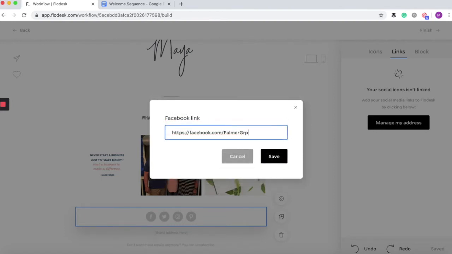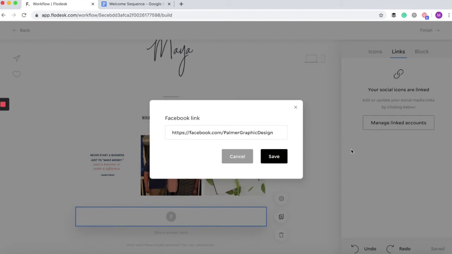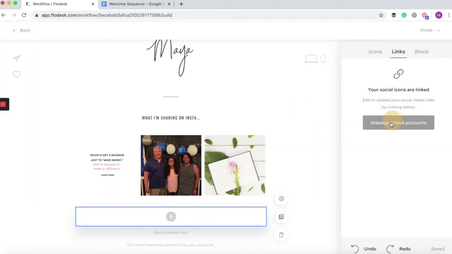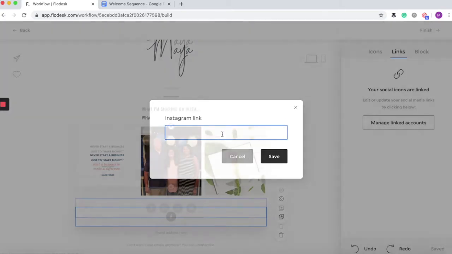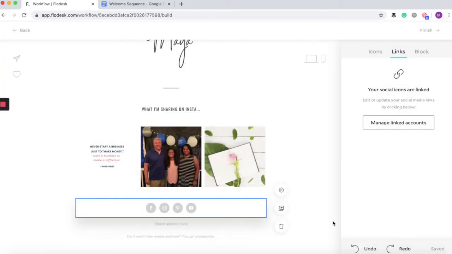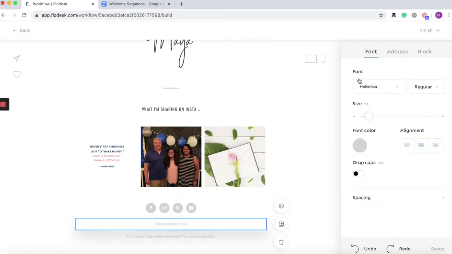And one nice thing about updating these links to your social accounts is that once you do it in one email, Flodesk will save it so that it's available automatically in any other email you create. And now that I've gotten all of my social links added, there's a space for my brand address. There's a compliancy rule where you always have to have an address at the bottom of your emails.